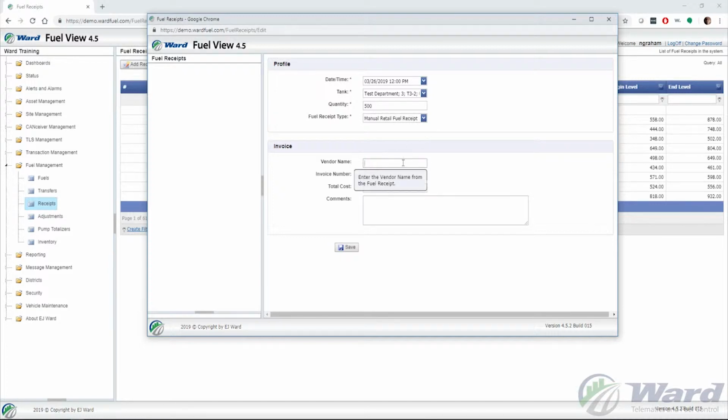Below that, you can also put in the invoice information. This is all optional, so you don't have to put that information in there. So you have a vendor name, the invoice number, the total cost, and any comments that you want to put in there. I don't have any of that information, so I'm going to go ahead and click on Save.